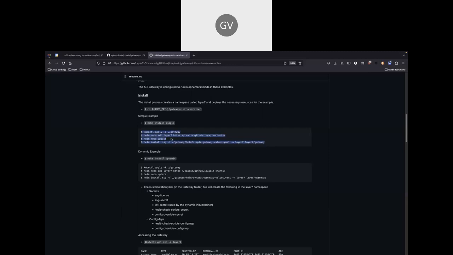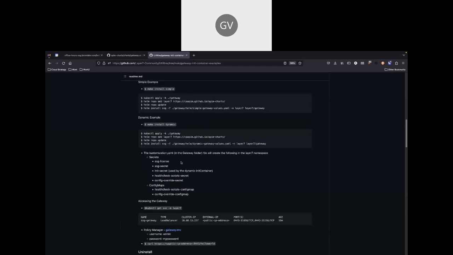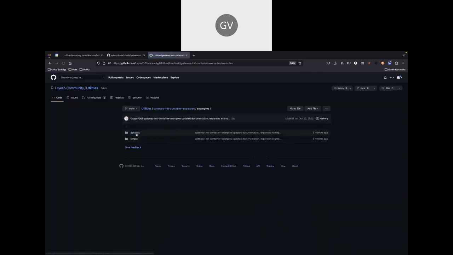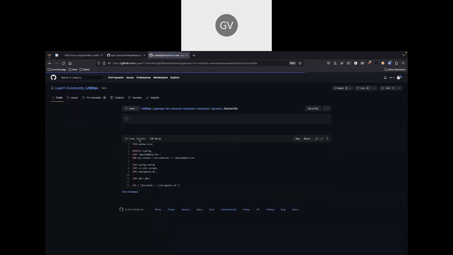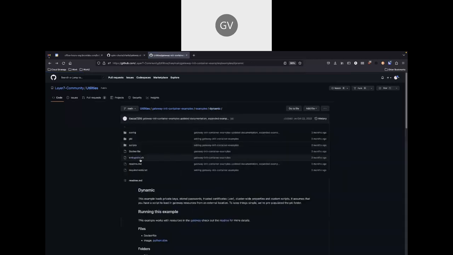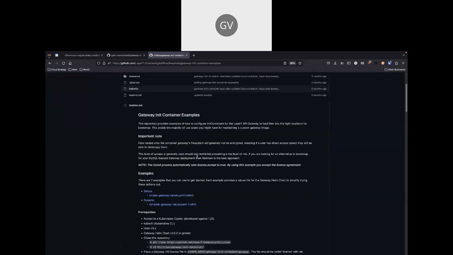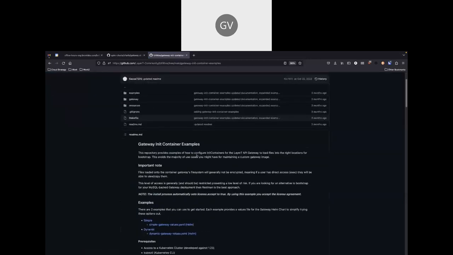So either a local environment or a dev environment to try this out. The images that I've referenced today aren't actually available. So the inner containers aren't available publicly, but the ones here are. If you go through the example, there's two inner containers that are available. They're available on the Layer7 API Docker Hub repository.